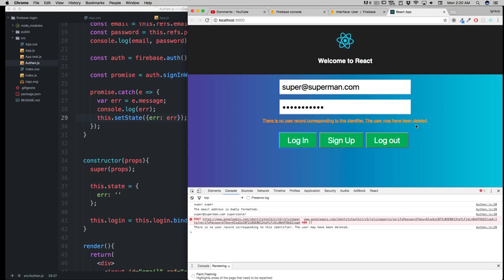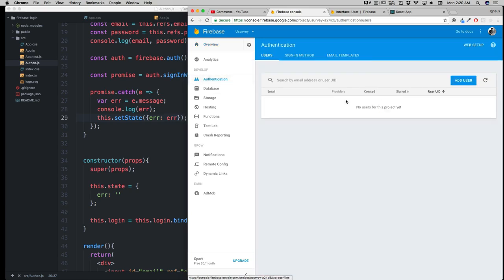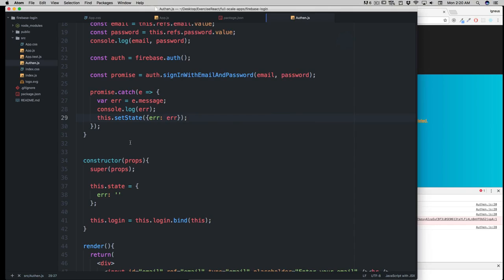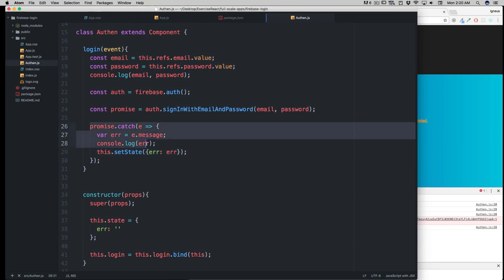You can also modify the message, by the way. But all it's saying is very true: our user doesn't exist. We don't have anything inside the console. If I close that and go to authentication, we don't have any users. So our application is working just nice and fine. Okay, that is good so far. We are getting an error, but we haven't talked about what happens if somebody is actually able to log in.